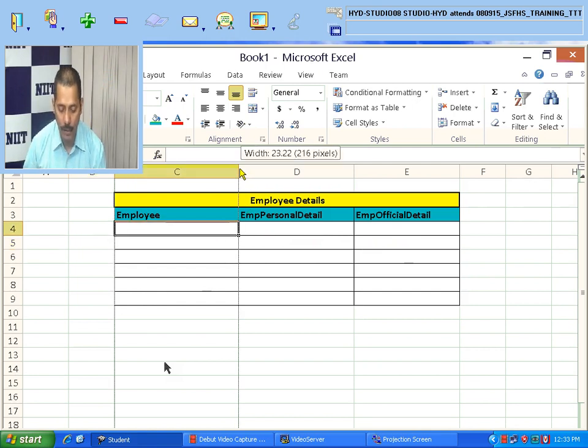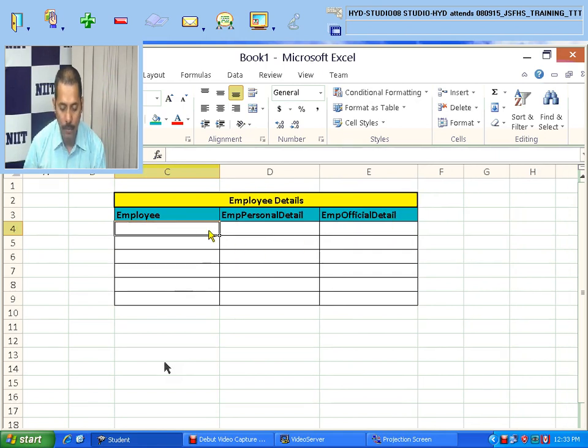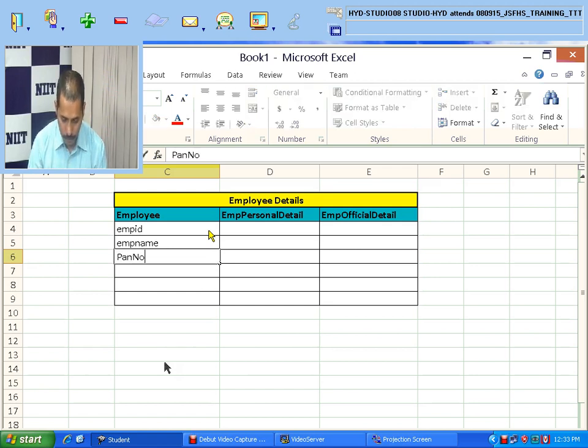Now we talk about the employee detail, how it can be, how the employee official detail will be, and how the employee personal detail will be. Maybe you have employee ID and employee name. You'll have certain things like a PAN number and an email ID. So this is all about the employee details.